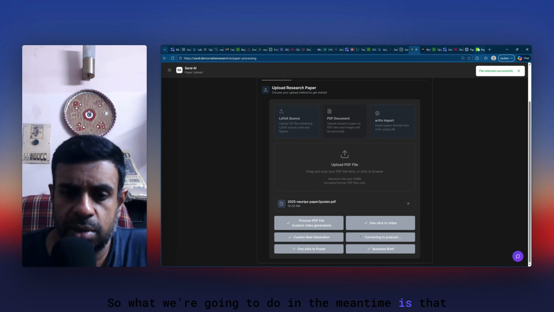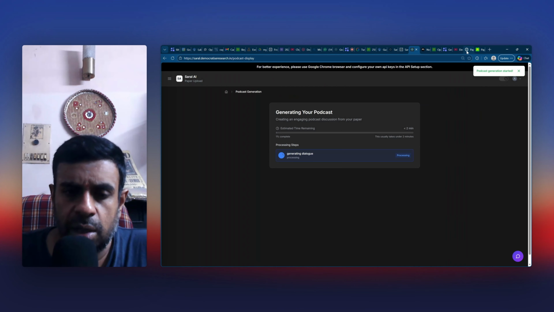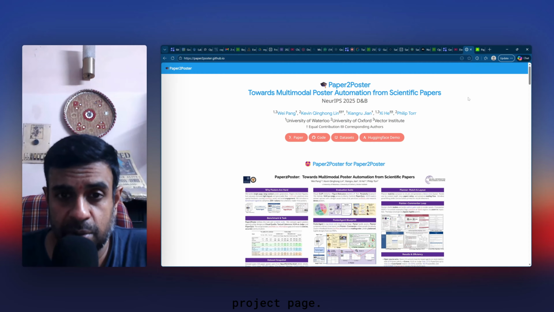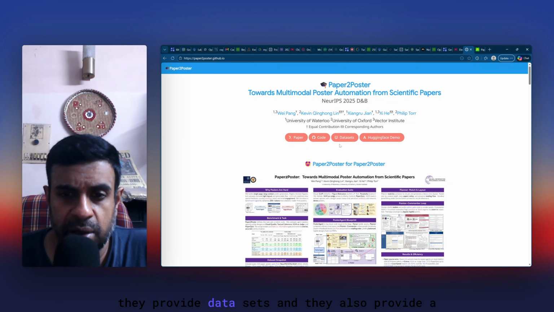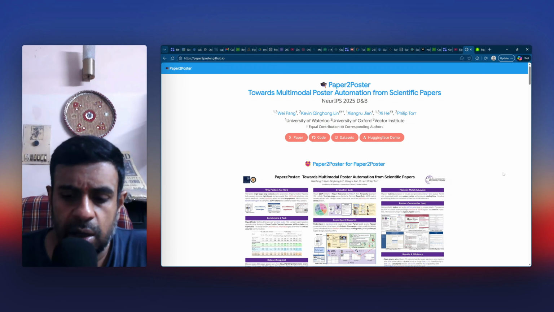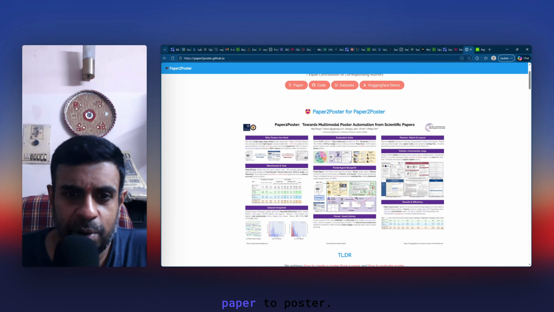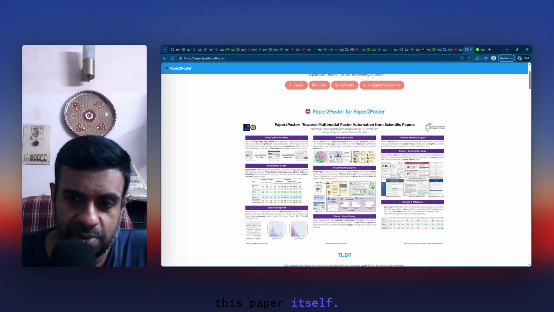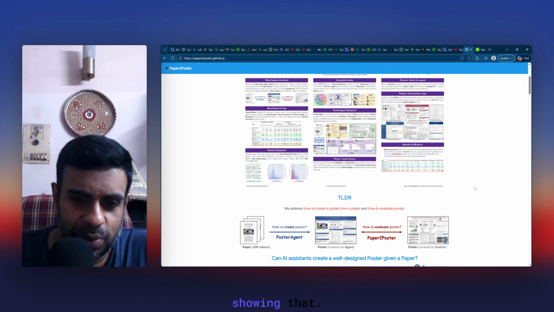So what we're going to do in the meantime, as it's generating, is look at the project page, right? So this is Paper to Poster: Towards Multimodal Poster Automation from Scientific Papers, and this was published at NeurIPS 2025 Datasets and Benchmarks, and the authors are from University of Waterloo, University of Oxford, and Vector Institute. So they also have code, they provide datasets, and they also provide a Hugging Face demo. And here is a very nice paper to poster output for this paper itself, right? So that's pretty cool that they're actually showing that.